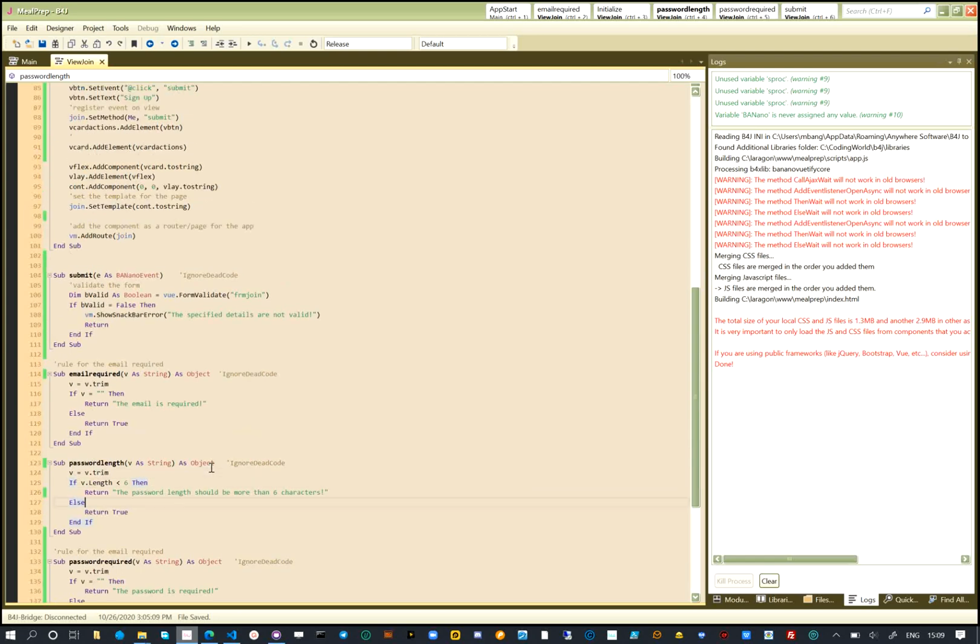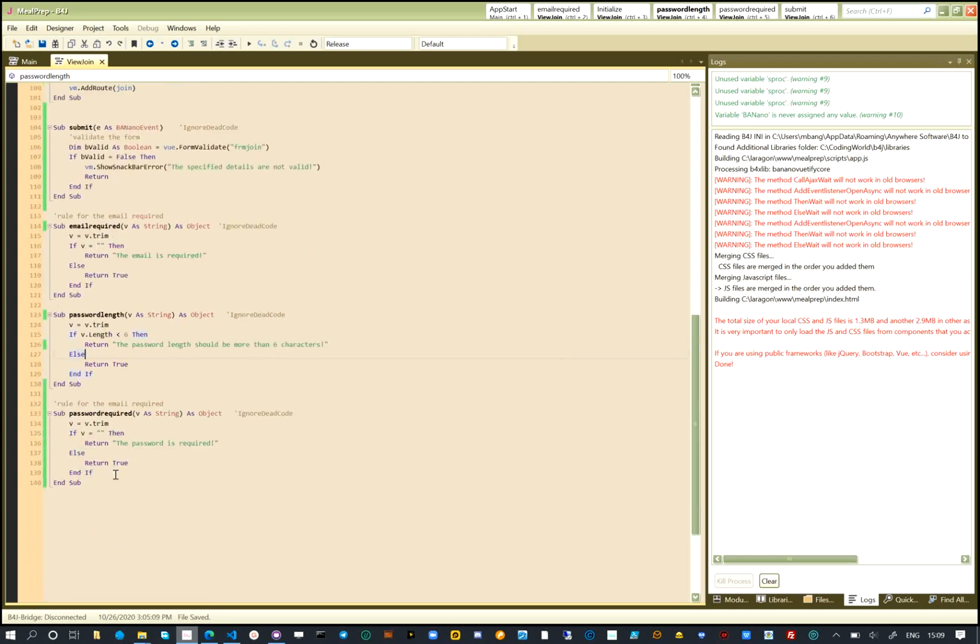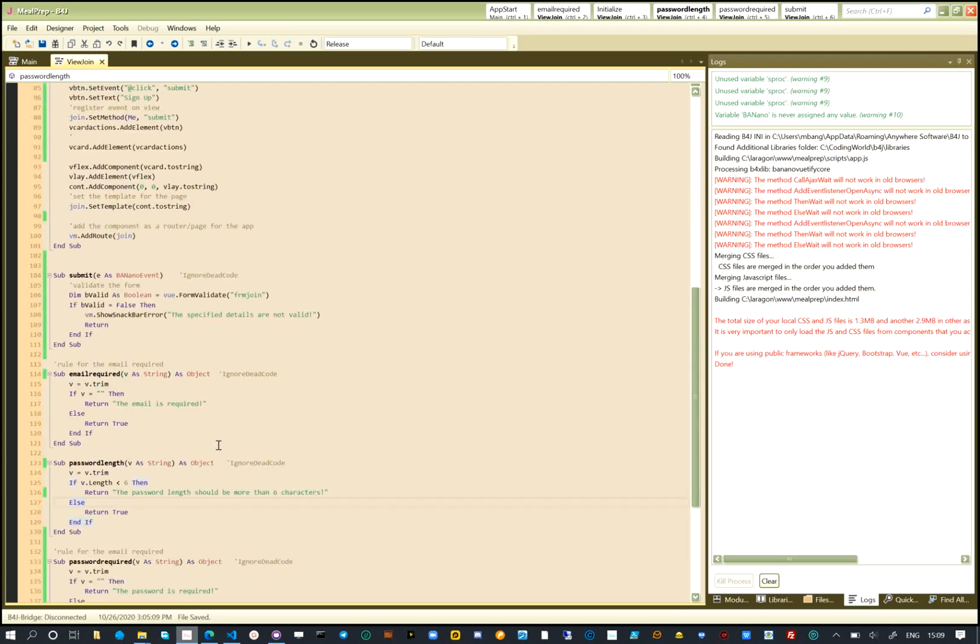Below are the validating callbacks. They receive the value entered and will return true or a text string accordingly.